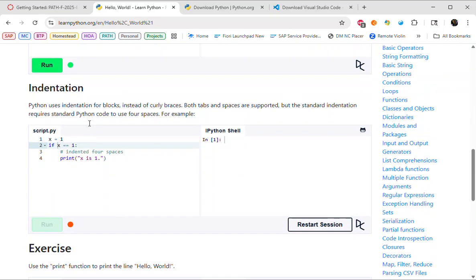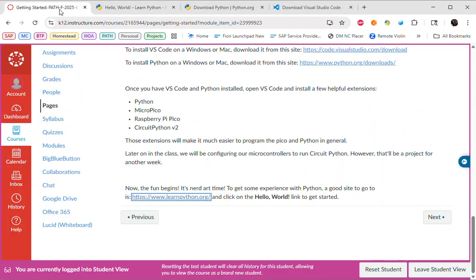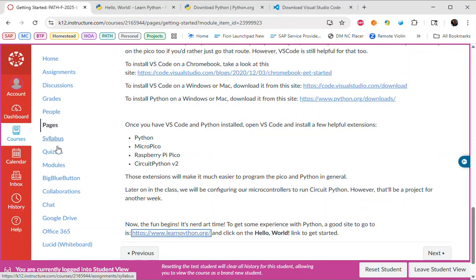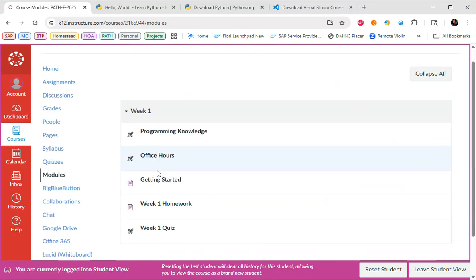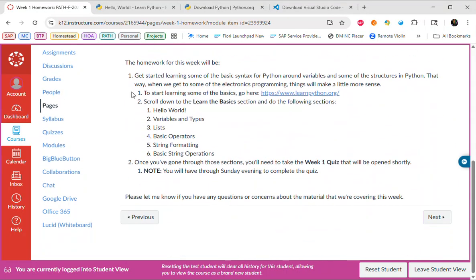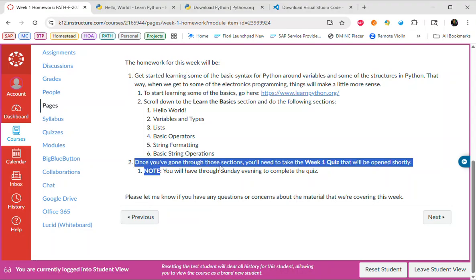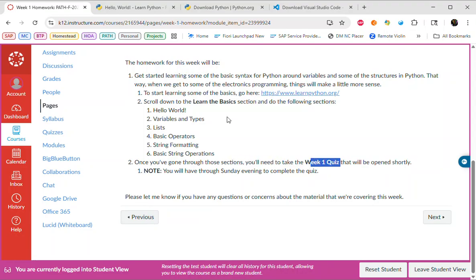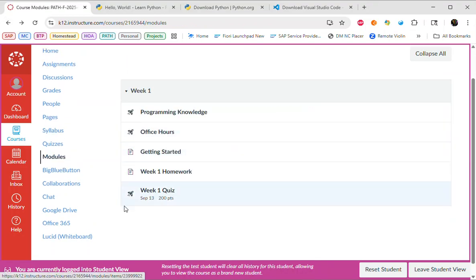So the first exercise, again, if we come back to here and we go to our modules, we can see here we have week 1 homework. And this will go through and show you the different sections on that learnpython.org to go through. We'll be covering this in class, but then also there is a quiz this first week. So once you've gone through this material, go back to the module, and here's week 1 quiz, and you can go in and take that quiz. So I hope that's helpful.